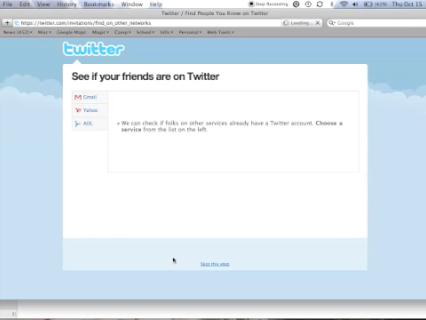And we're just going to hit skip this step. This is asking if you want to be connected to any friends. You might have a Gmail, Yahoo, or AOL account, and if you have one of those, it would basically go into your address book and get your friends, but you're going to just skip this step.